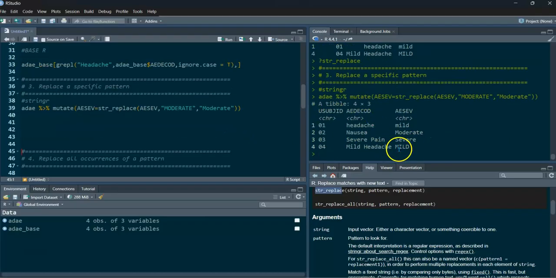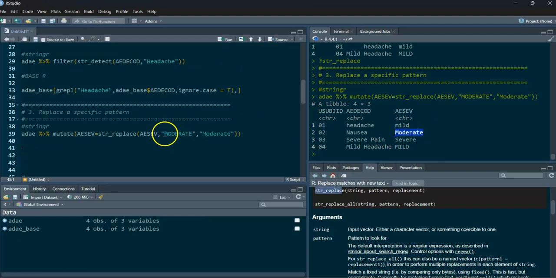Look. Now we are getting this instead of caps lock. Instead of capital MODERATE, we are getting it in prop case, right? We replaced this text to this format. So you can easily use str_replace to change or modify any string to your requirement.